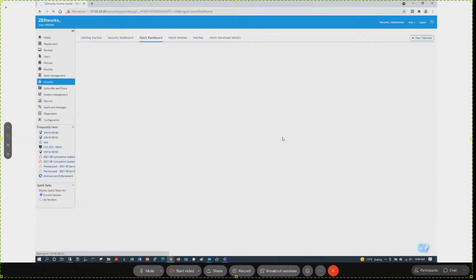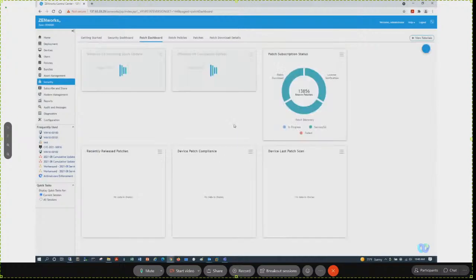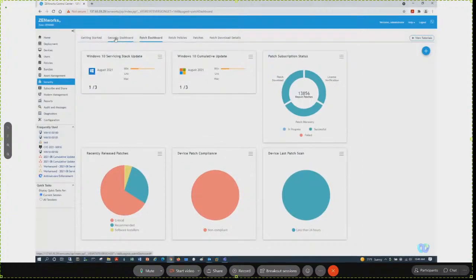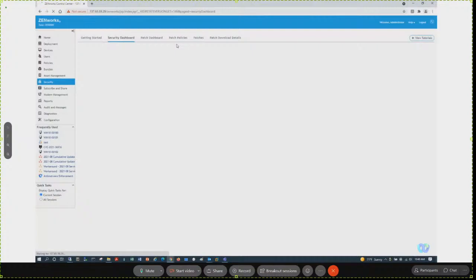Again, the patch dashboard is simply a subset of what you can put on the security dashboard to give you the ability to segregate roles and make sure that your administrators are seeing exactly what you want them to. Your different administrative roles are seeing exactly what they need to see and what you want them to see. Paul, I think that's about it in terms of the security dashlets for today.